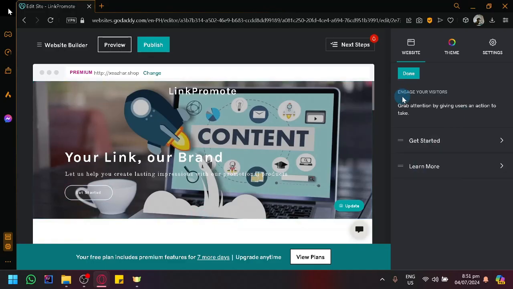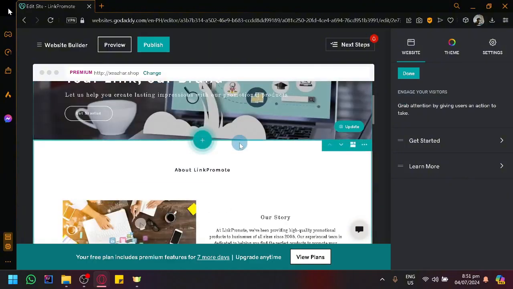So basically on the left side, this is where you will be able to view the content, view the website itself. And over here on the right side, this is where you will be able to see the settings for your website or about your website.